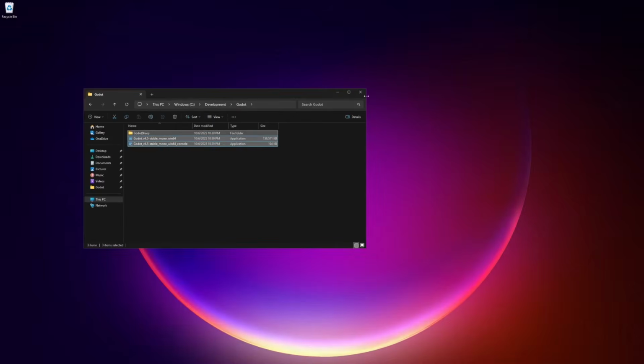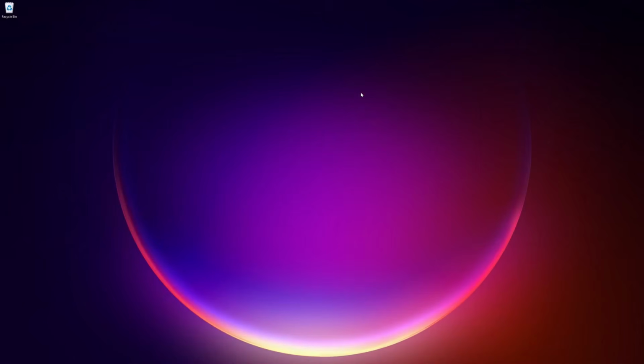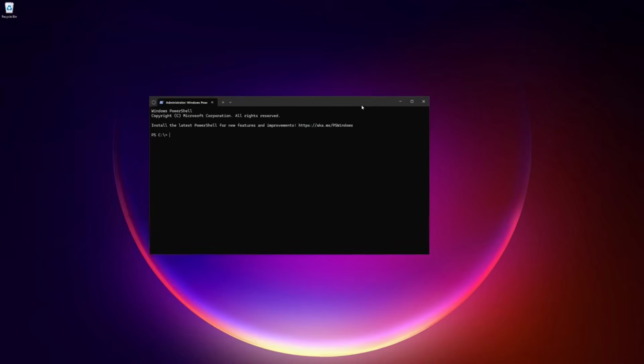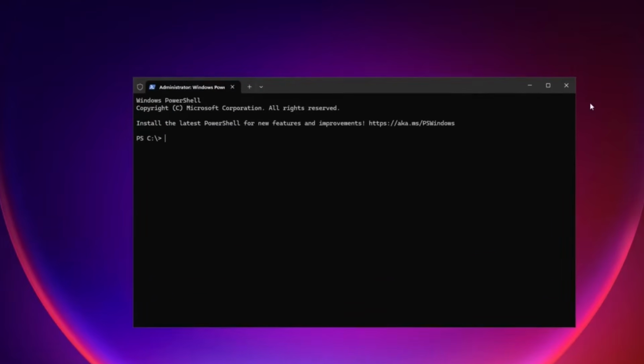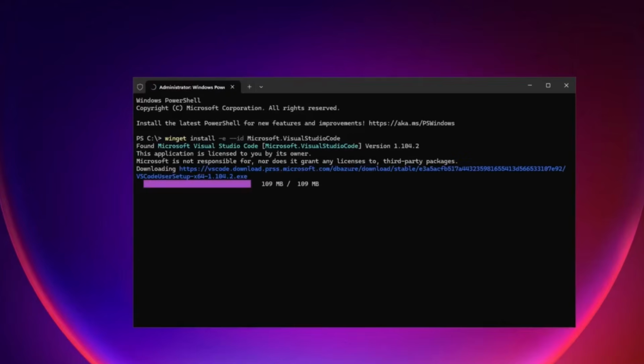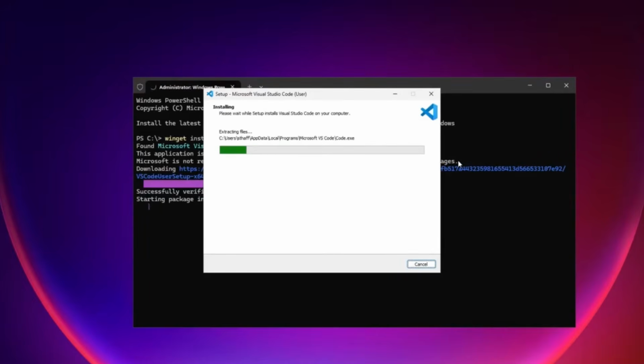To install everything else, we're going to use winget. So open PowerShell and enter the winget command that you see here. Now winget is going to download and install VS Code for you automatically. If you're not familiar, winget is the Windows Package Manager. It's a built-in command line tool that lets you quickly install software without needing to open a browser or click through the installers.